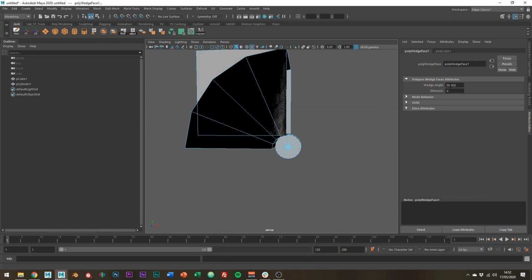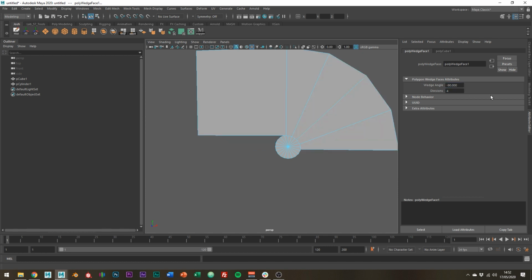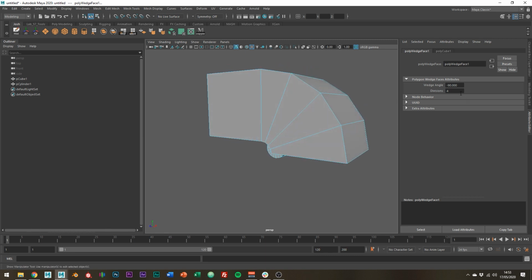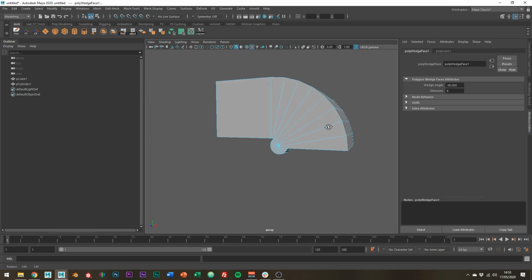It looks like we just want to add a value of -90 as we want it going around the other way. And you can see how the cylinder has helped create this nice wedge, and using the cylinder has kept everything correctly spaced and even. And of course we can increase the divisions if we want.